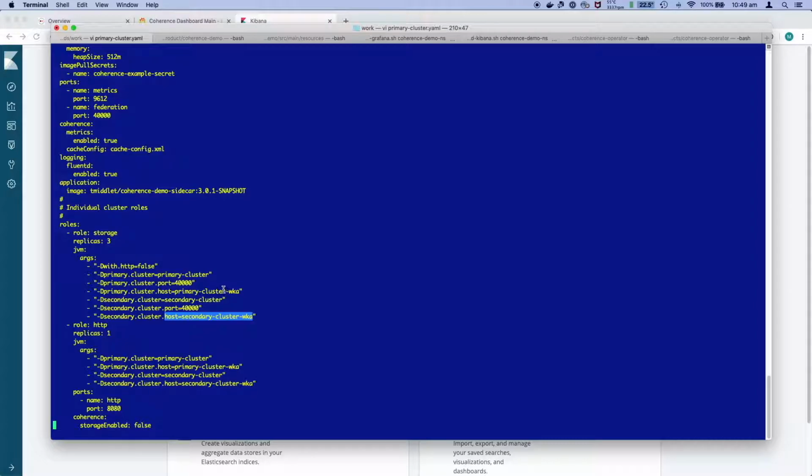The key point to note is that the argument for primary cluster host points to primary cluster WKA, which is the DNS address of a service within the Kubernetes cluster, which maps to all primary cluster pods. This is also set up similarly for cluster 2.